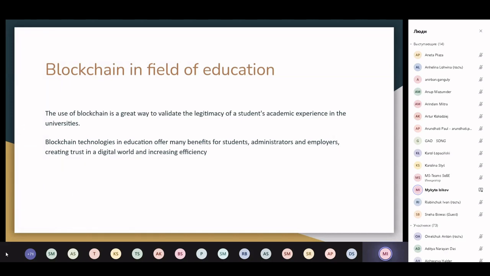Now let's discuss how we can use blockchain in the field of education. Blockchain in the field of education can be used as a database that will use a very secure method of storing documents. For example, if a document gets into blockchain, it's nearly impossible to change something in it or to delete it. So it's a very secure database.